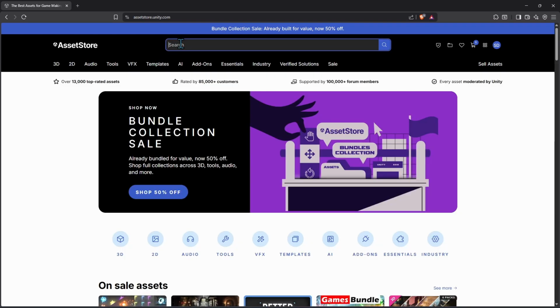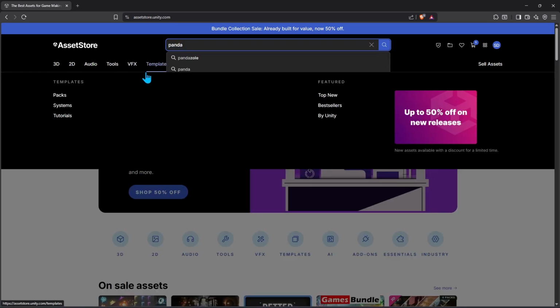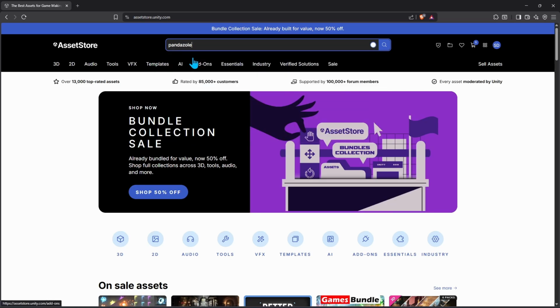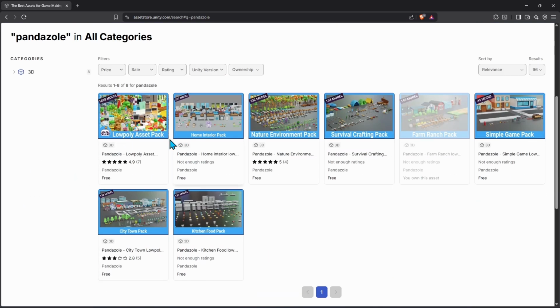the file. So we are going to search for the asset known as Pandazole. All right. So you can see lots of assets. This one, Pandazole, is a very good asset for our game. So we are going to use this Farm Branch pack. So let's click on it.